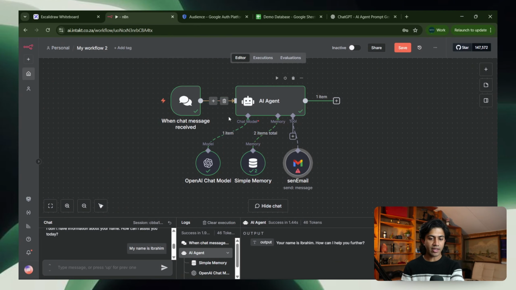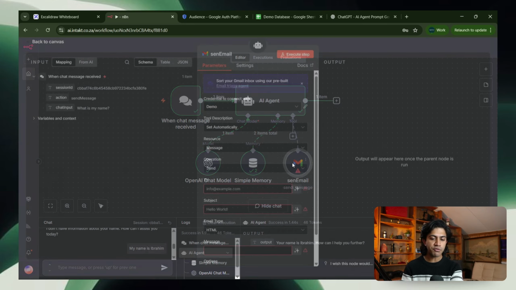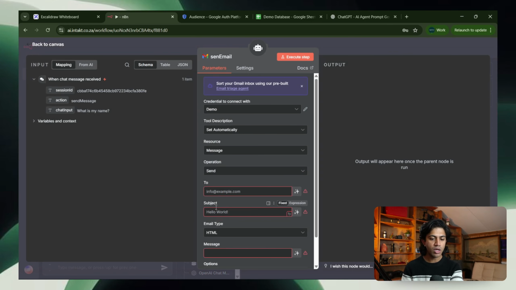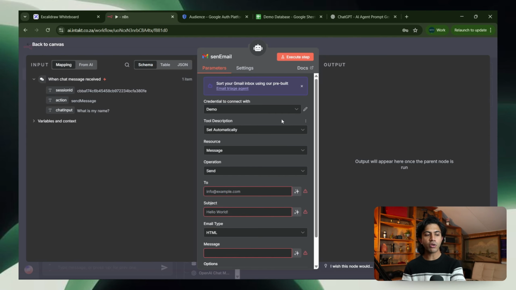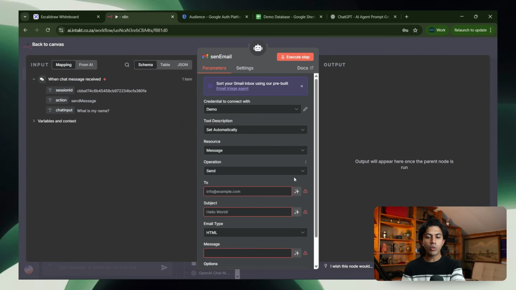This is what it looks like connected, but we still need to specify who to send the email to, what subject to use, and what message to use. Now, the entire point of this automation is that it needs to be automatic. It needs to do it by itself. So we cannot manually add in the email address of the recipient or the subject or the email body every time. So instead, what we will do is we will select this button here, which says, let the model define this parameter.